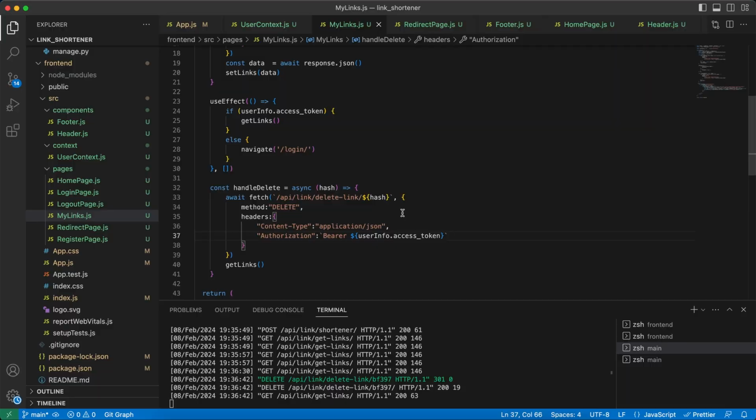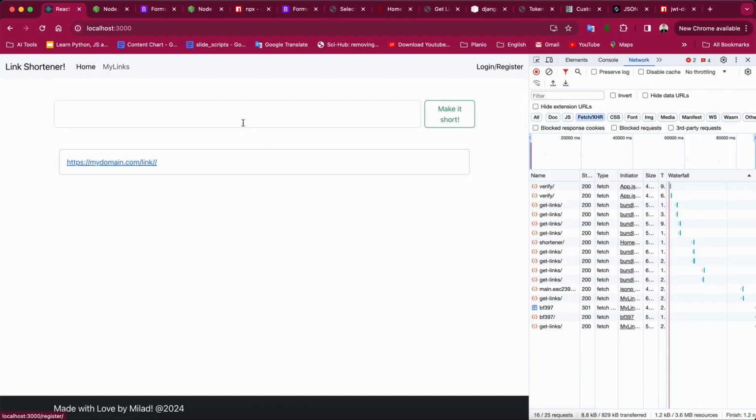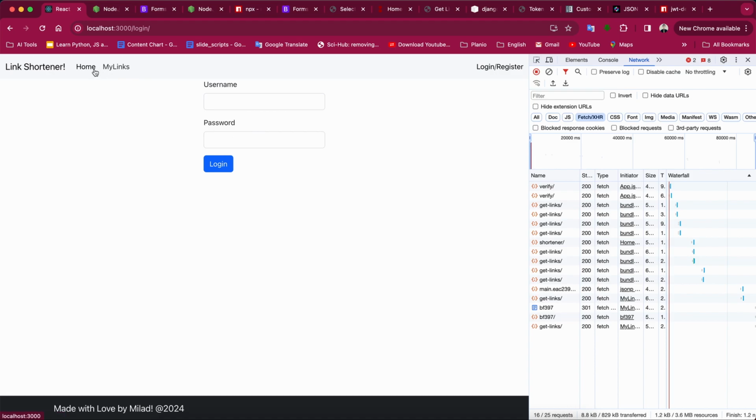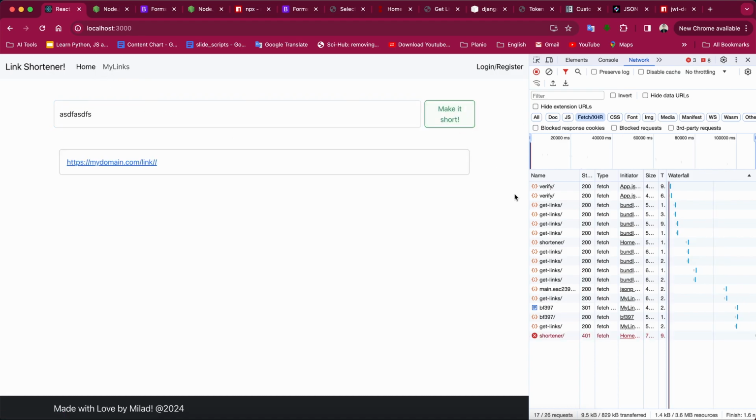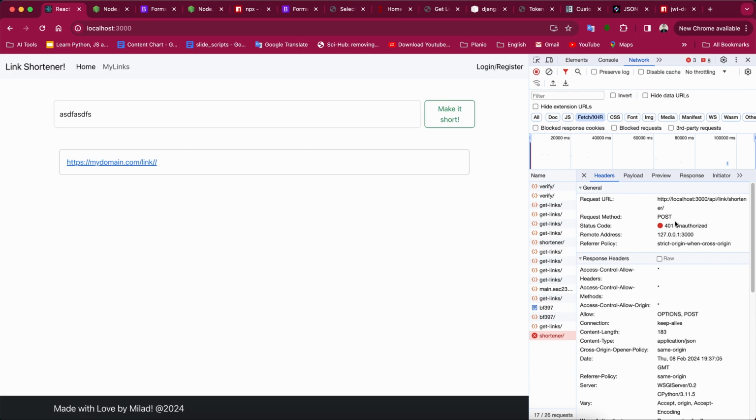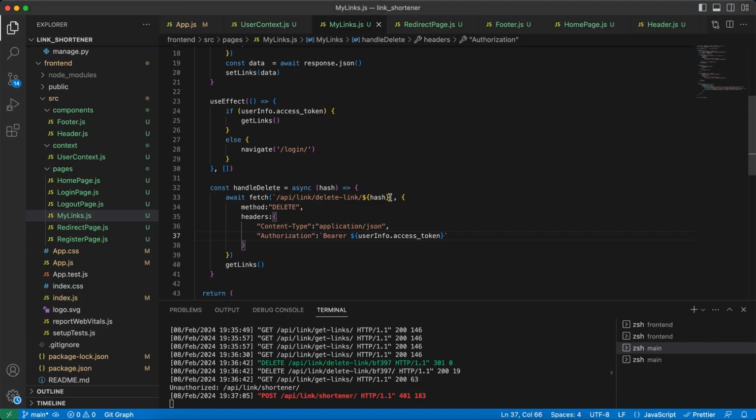If I hit delete, it works. But here there is a problem. If I log out and if I try to do something, for instance, create a new link, there will be an error because it says unauthorized. Because basically we are sending the authorization header with all the requests even when there is no access token, which is wrong. We need to just send the correct access token and send the authorization header when there is any token.